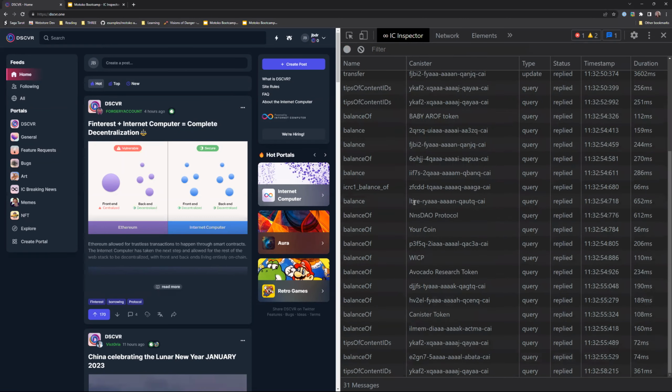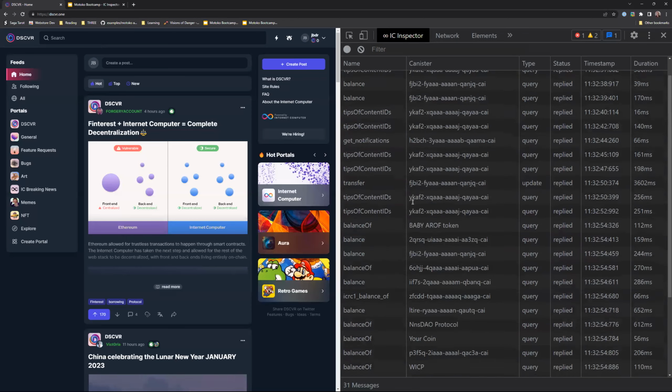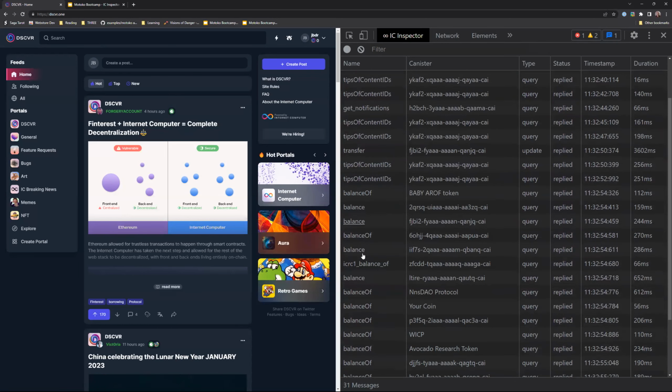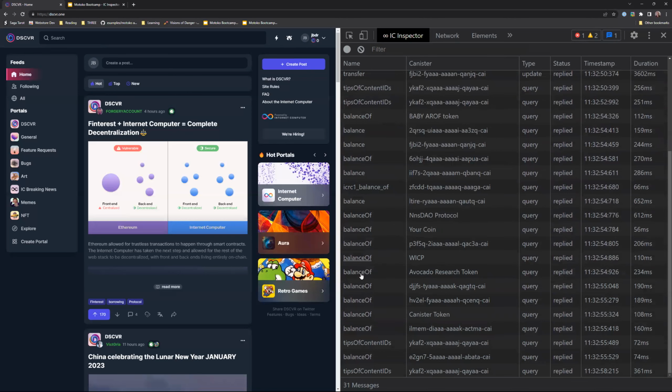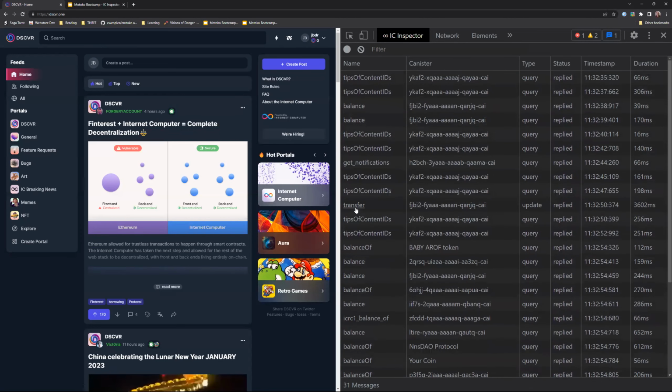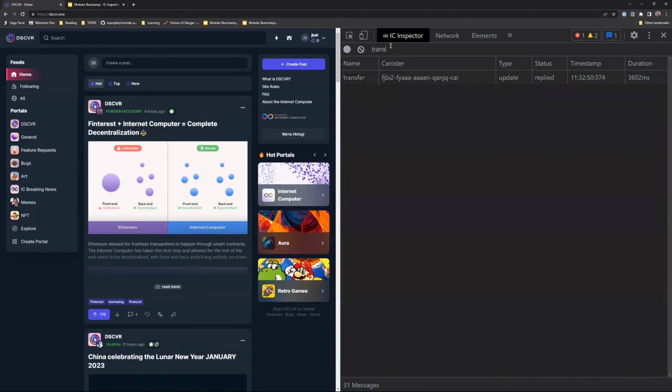Okay, so I got a big burst of different messages after sending that tip. A lot of tips of content IDs, checking balances. So I guess after I send a tip, Discover is checking my balances on different tokens to see what I have available to tip with. But we also see this transfer method here. So I'm just going to filter down so we can just look at this transfer method.